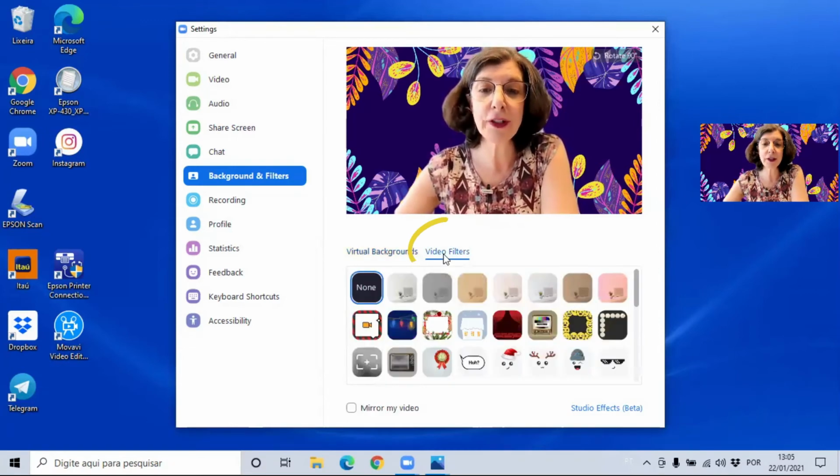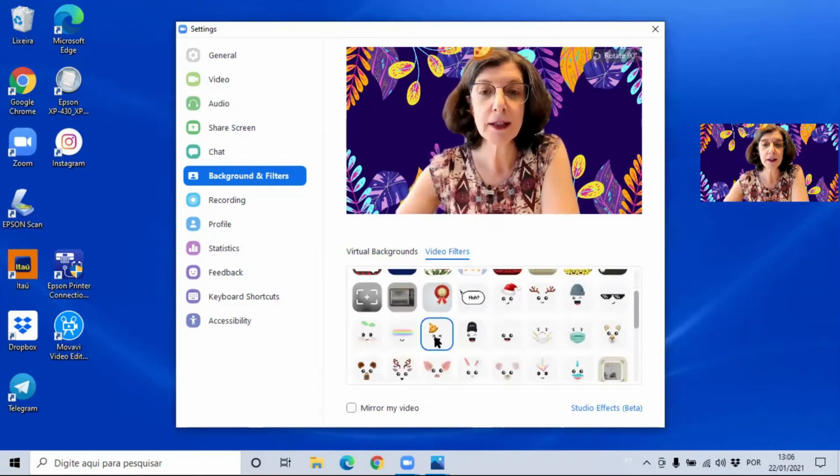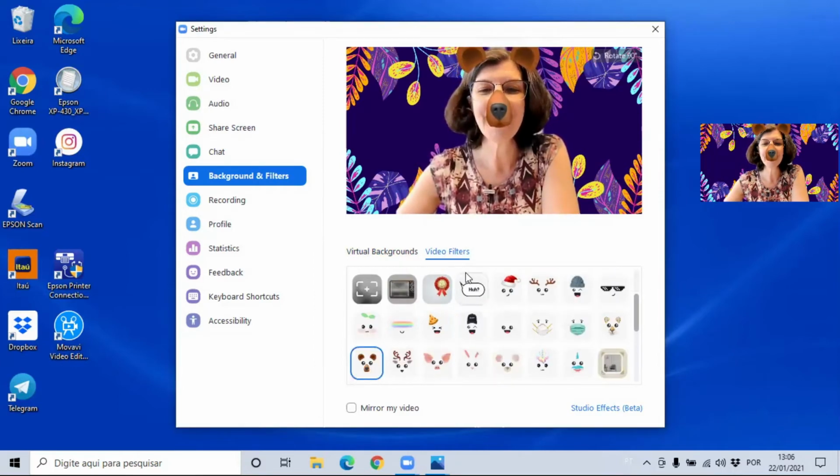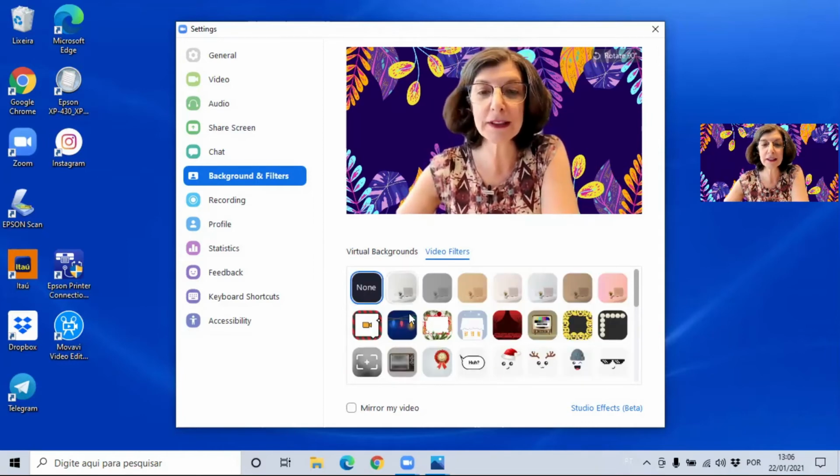Here you have the video filters. The filters are usually fun, right? Maybe you have a purpose, a specific purpose to use them in a class, right? And these are the filters. You just click, it's very simple.